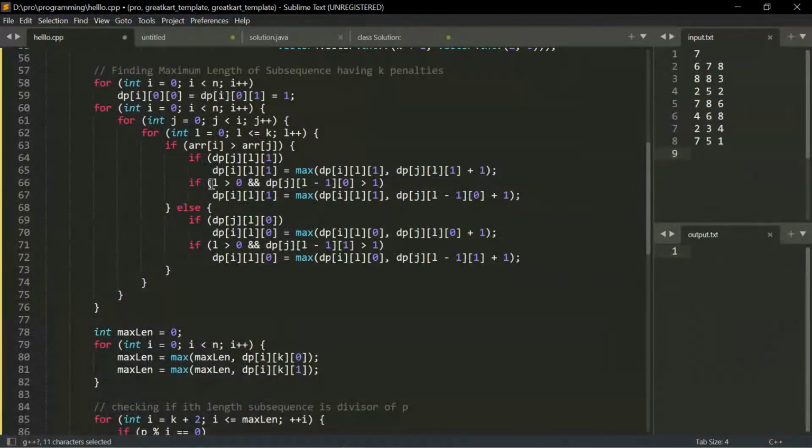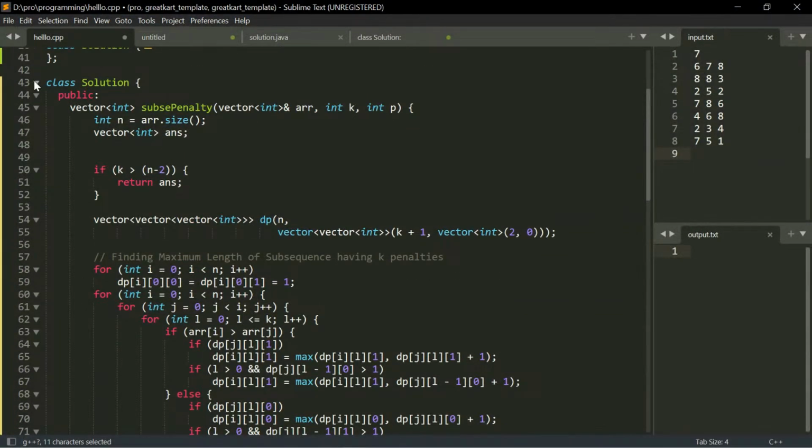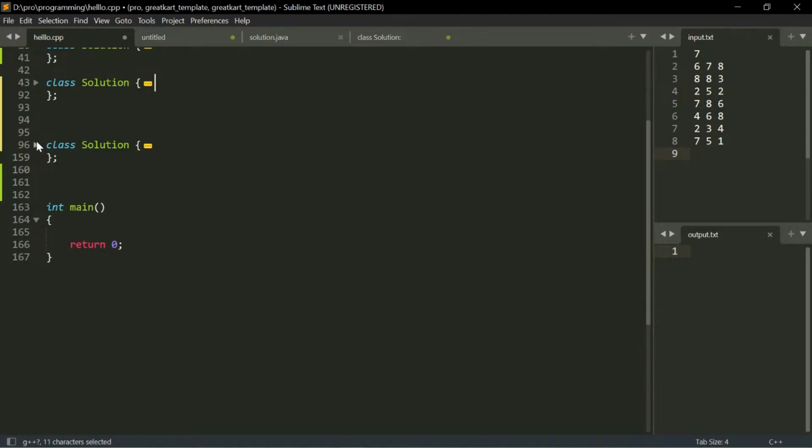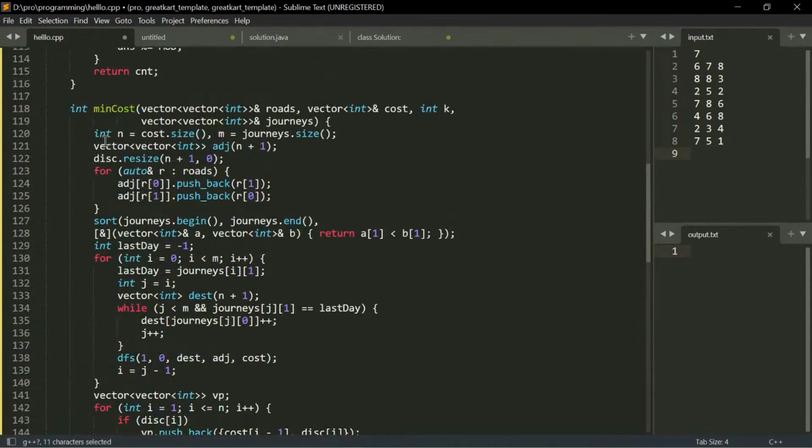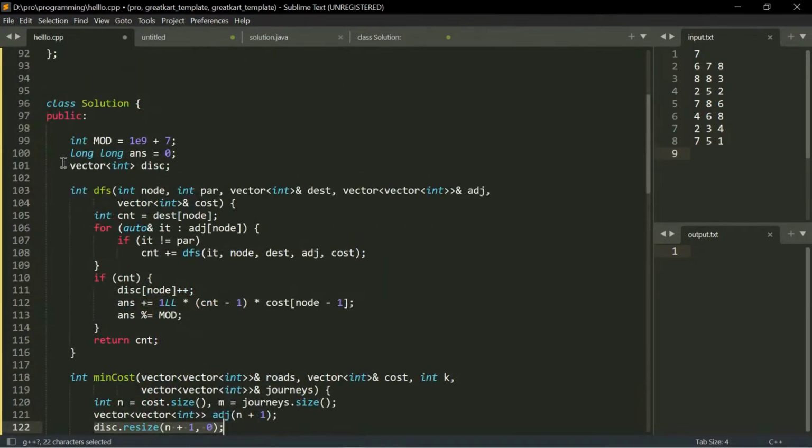Now coming to the implementation. So this is the method that you need to complete. First I have taken the number of nodes, and then this is my number of journeys. Then create an adjacency list, and this is my distance array, the global array. Initialize all the values with 0. So yes, this is my global array, right?